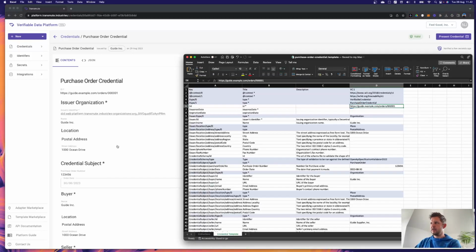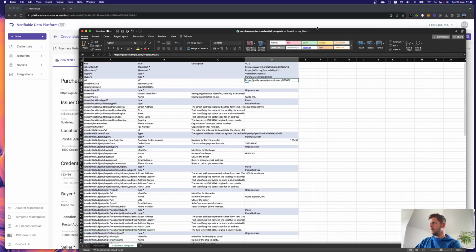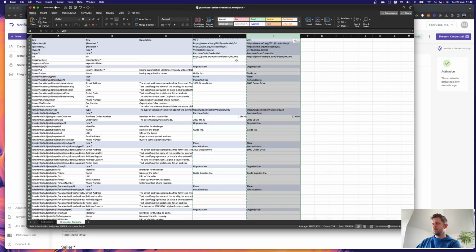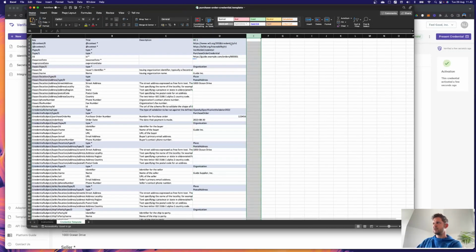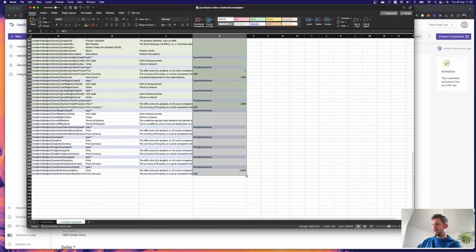So let's just switch back here. I already alluded to this earlier. What you can do is copy this and make a second credential. Now I want to just make sure that Excel is very kind again. So you could also do this, which is great.